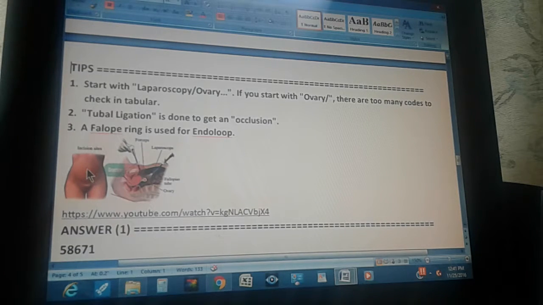First tip is to start with laparoscopy, then ovary. If you start with ovary, there are too many codes to check in the tabular. This is just by experience, since we have done both, and you can get to the result either way. But if you start with laparoscopy and then ovary, there are fewer steps. You can start with the ovary too, but there are more steps. Why go the long way when you can shortcut? So go to laparoscopy and then go to ovary.